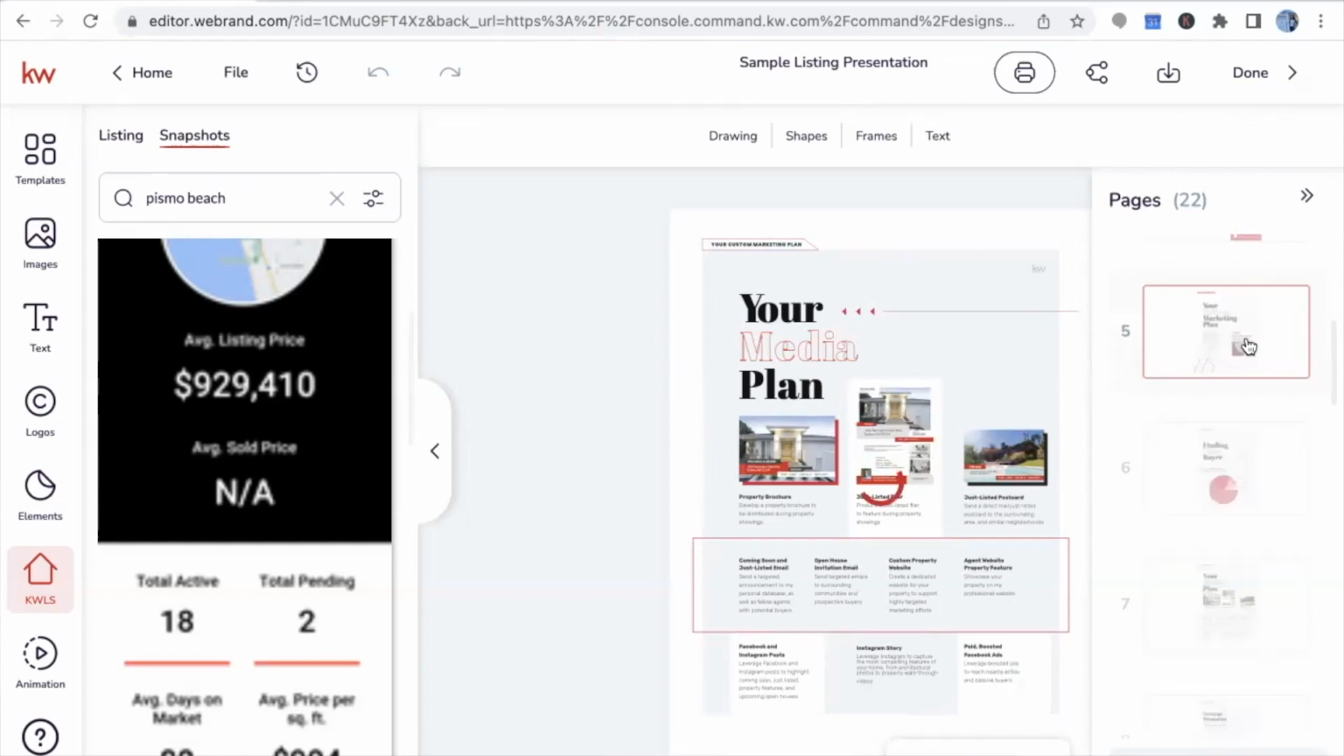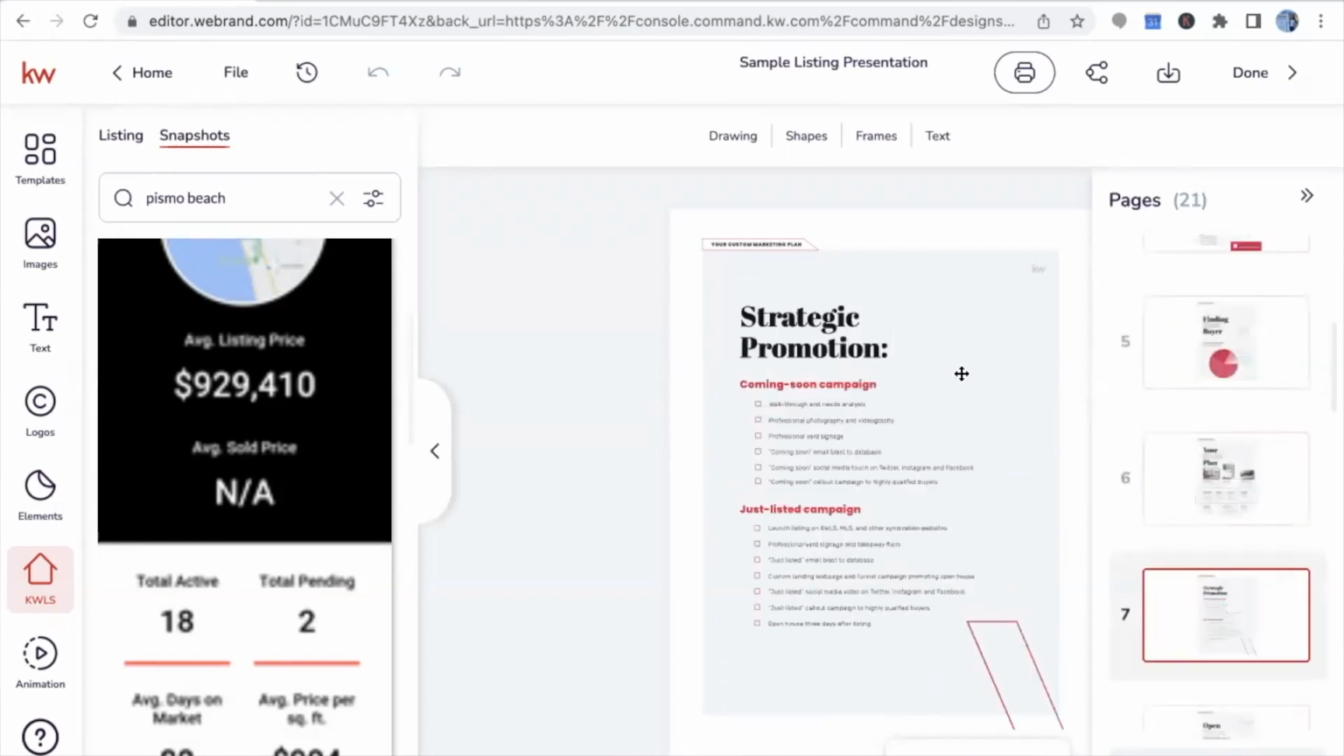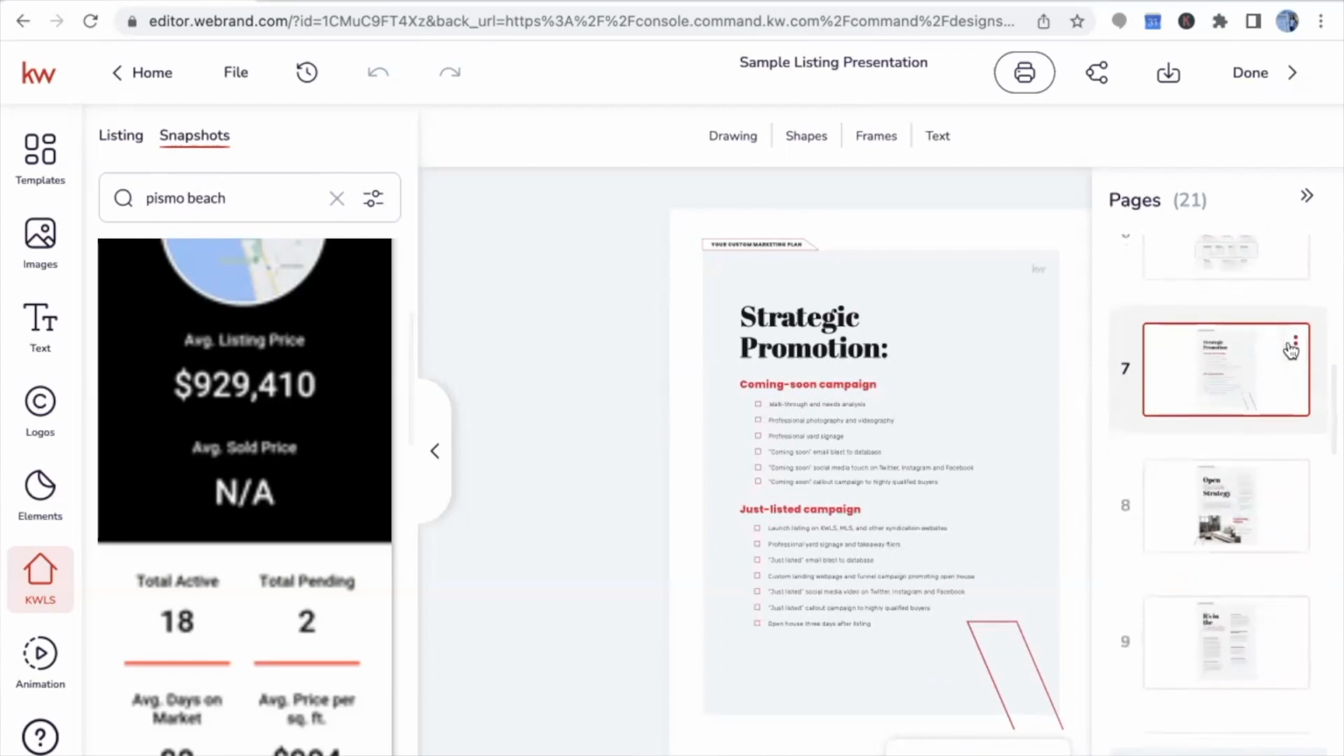And again, for this media plan one, you want to make sure that you do all of these things. And if not, you want to edit it to what you actually do. Strategic promotion, unless I have a specific plan for that, I'm not going to talk about that because I'll be able to talk through them with it.